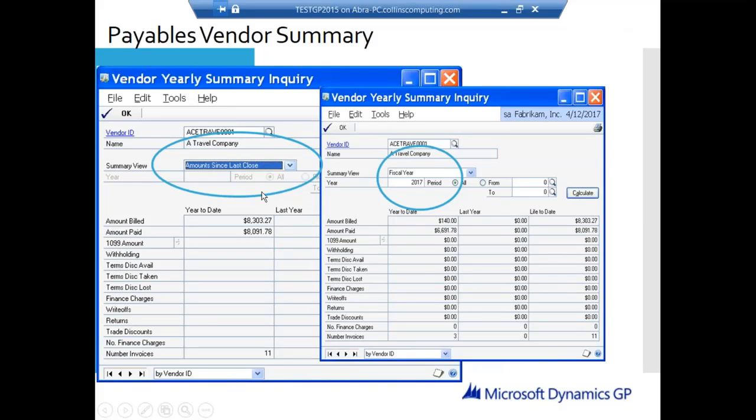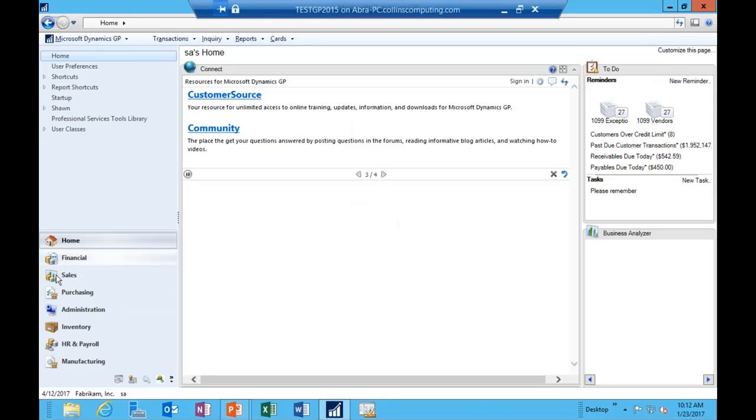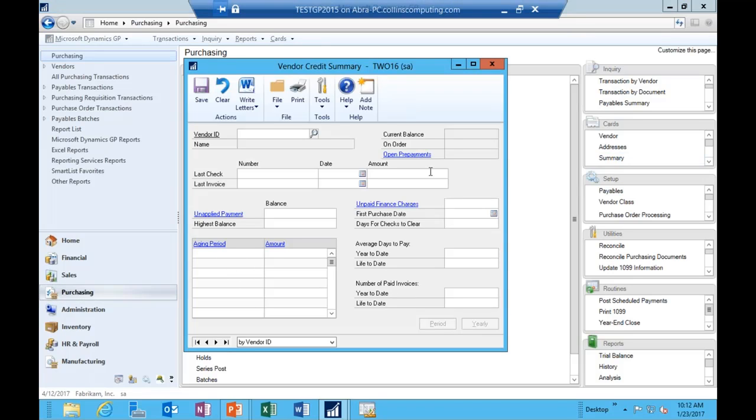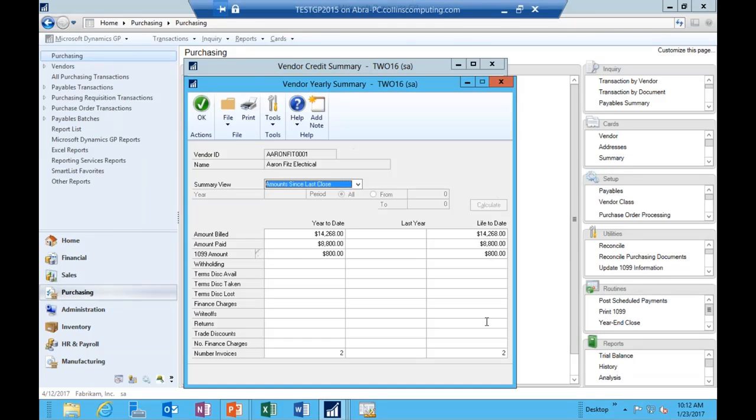So that's really the only thing I would caution you against, is just don't use that. Let me show you what I'm talking about. So if I go into my payables area and I go into a vendor summary, and I'm seeing, here's my vendor, and I go over to yearly.